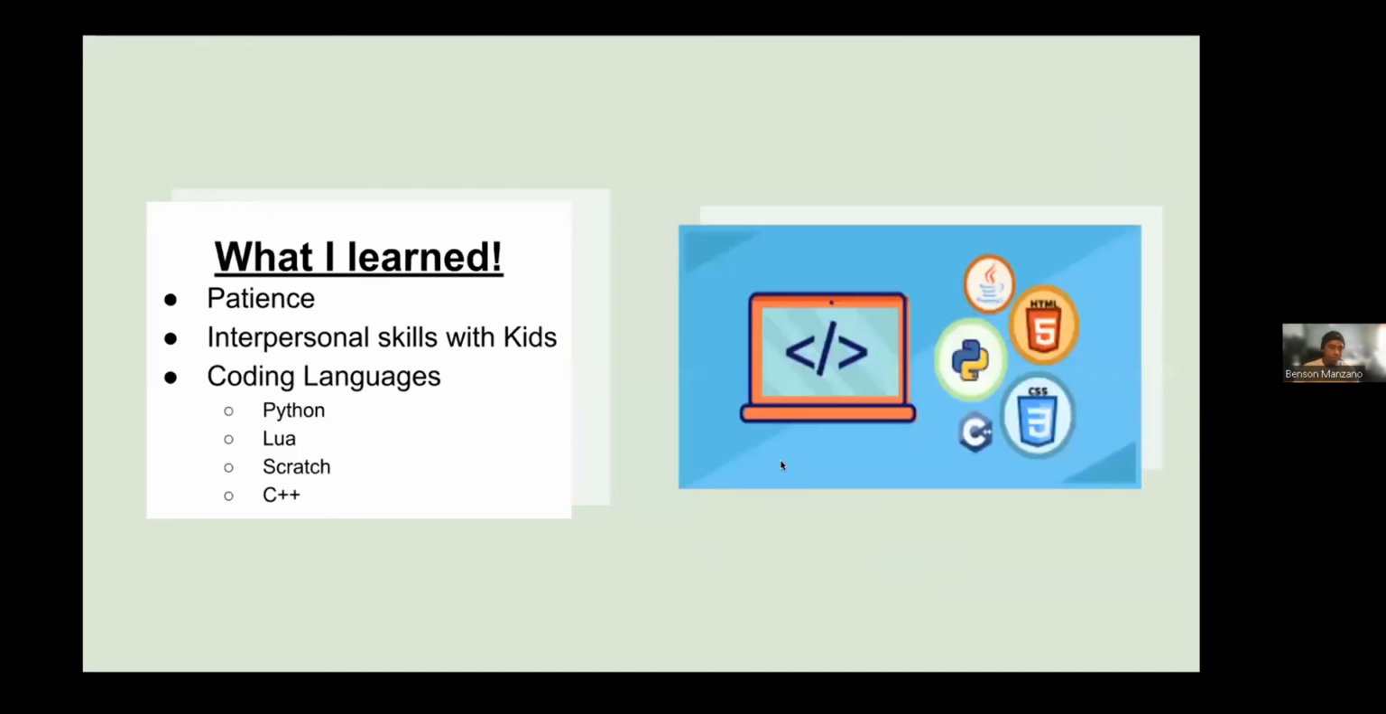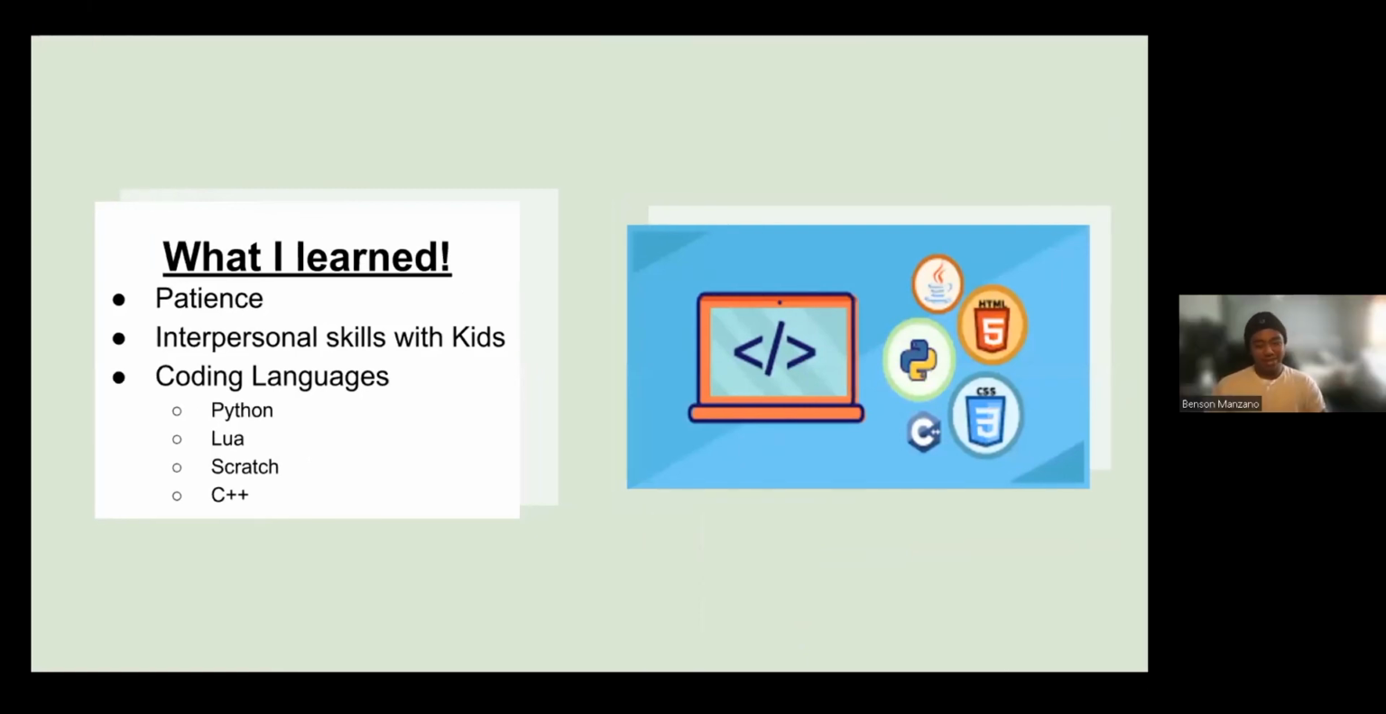What I learned, one of the big skills that I learned from this experience, was patience. Now, of course, kids can sometimes be a handful, right? Sometimes they might be a little bit impatient. They might not get what we're telling them straight away, and that's okay, right? So it's really important to have patience and understanding for these kids, to have empathy, to really make sure that you are getting your point across and what you want to share with them.